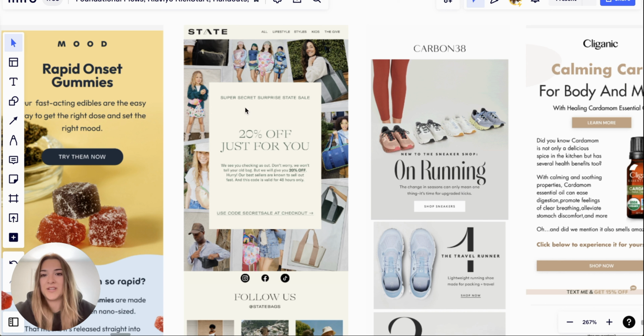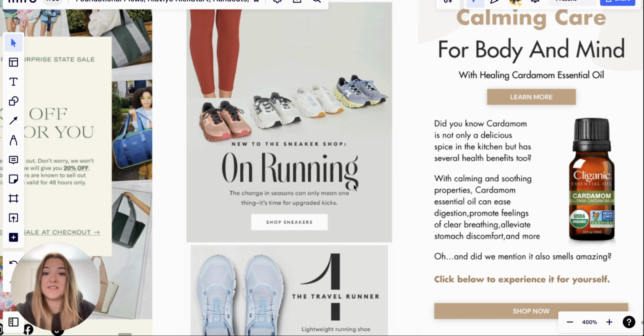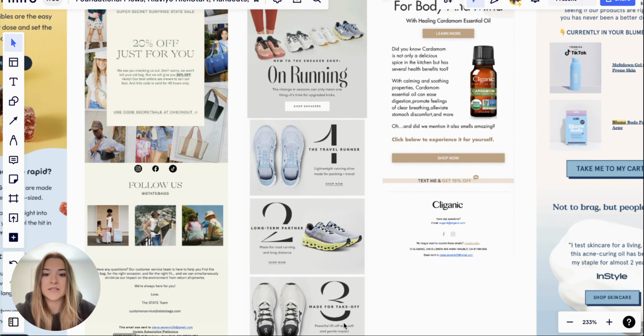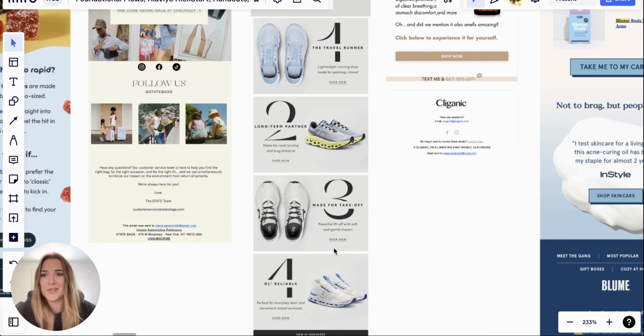And I really like how here they have a super secret, surprise sale, right? Just for you. So they tried to make it personalized and interesting for me. Also, here it's actually a GIF with a girl changing shoes. I really like, again, the CTA above the fold. They're saying that there are new sneakers, new running shoes available. I like this zigzag design showcasing, I guess, the most popular, all of the new different shoes and how to use them, or which occasions to use them for.